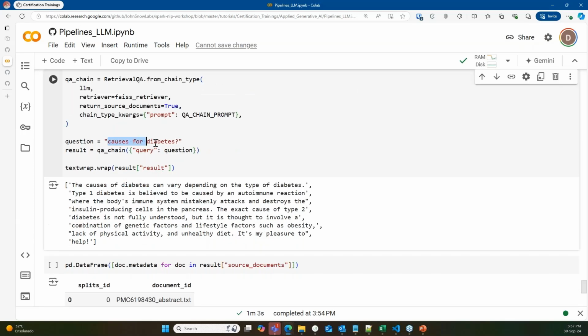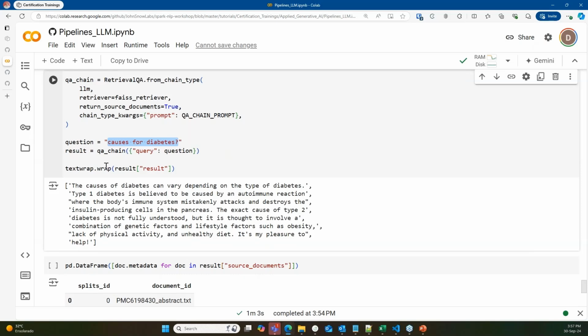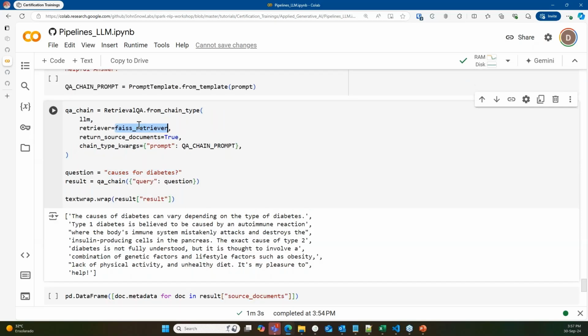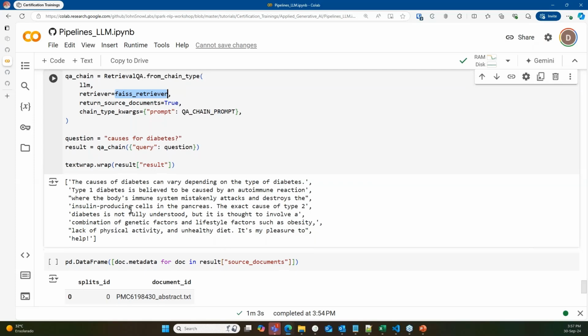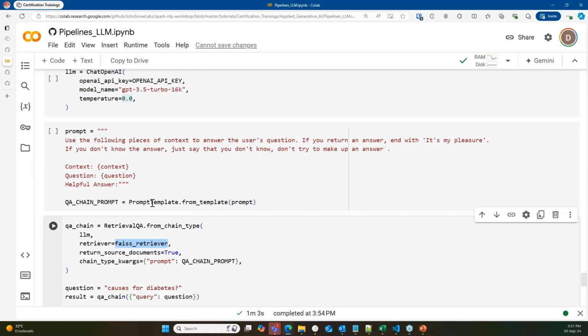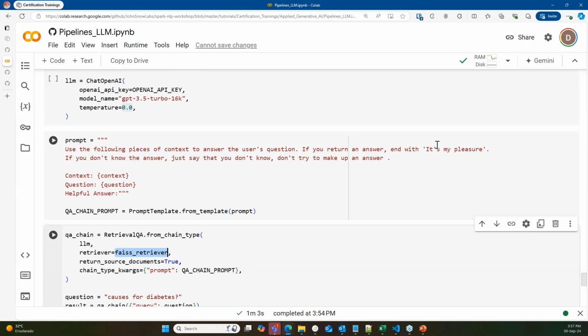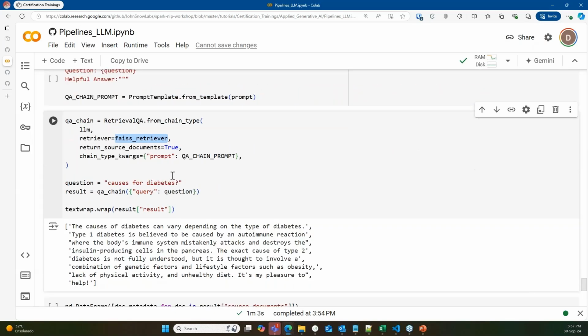So we can prompt causes of diabetes. It will try to get the documents from the vector DB and then try to create the answer based on that. So you can see the model tries to answer. It was given those 3 documents as context, and based on that, this is the answer that the model came up with. Yep, and this is how you can do it.